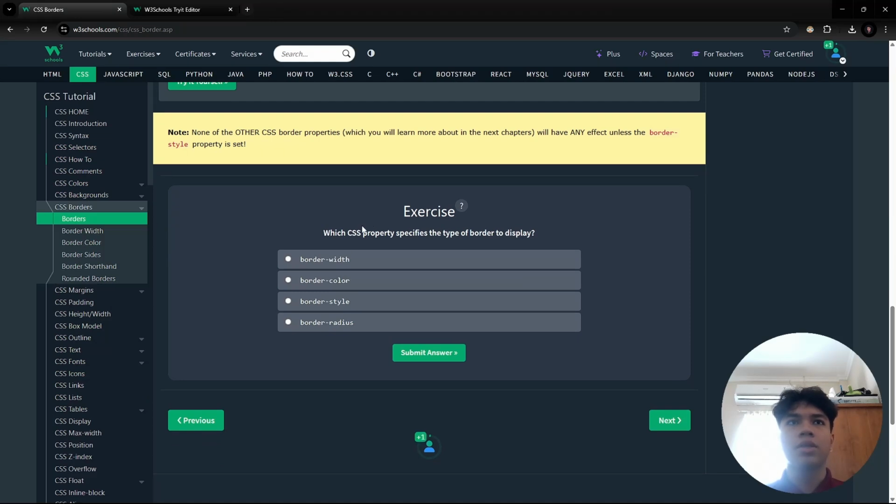For the exercise, which CSS property specifies the type of border to display? To display the type, we can use border-style.